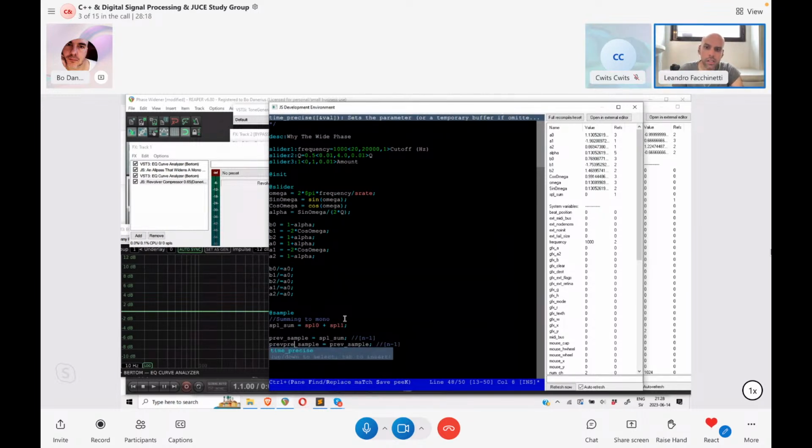Great. So on the next line, you are saying that prev sample is equal to prev sample. What's going to happen there? It's going to do the same thing. It's going to store it. So this is going to be the current sample as it's run through it. A couple. Oh no! Crap.